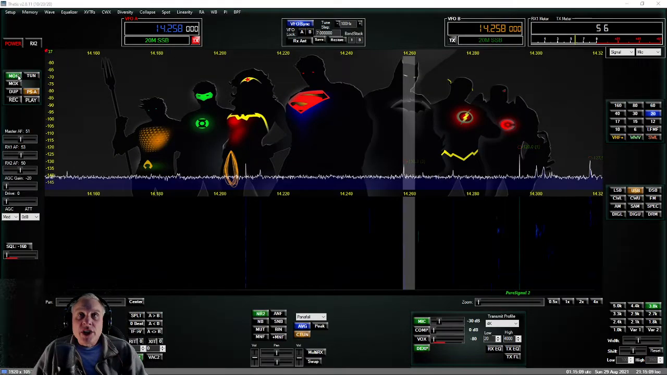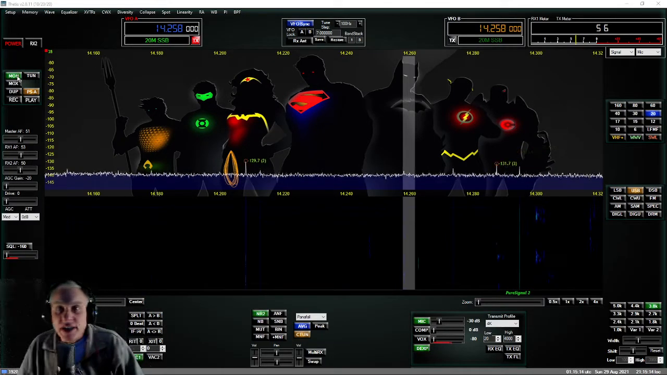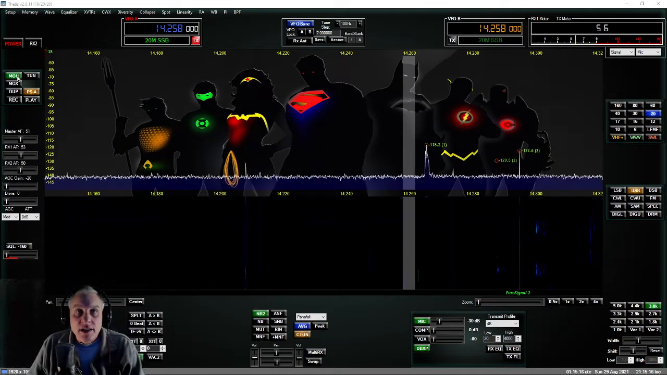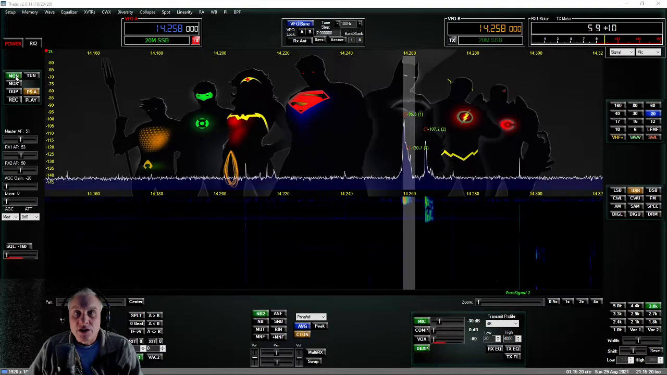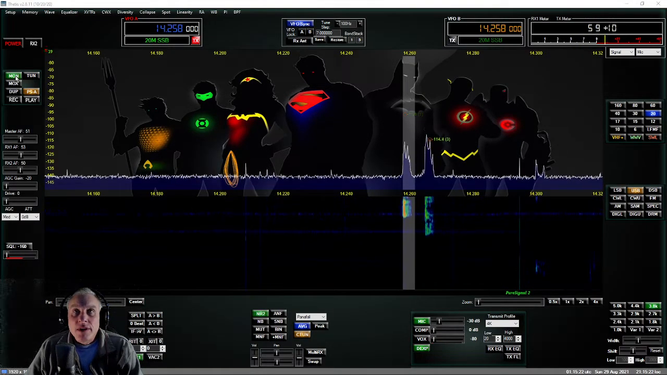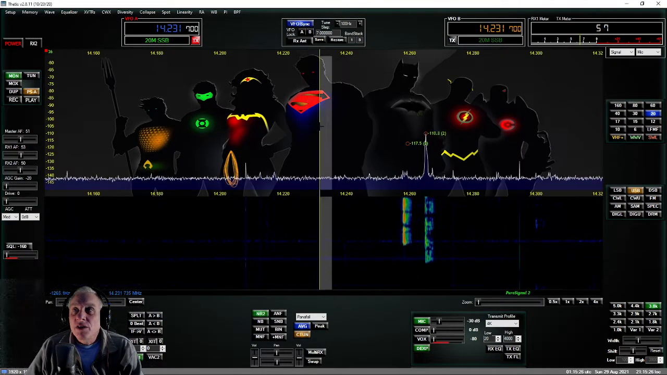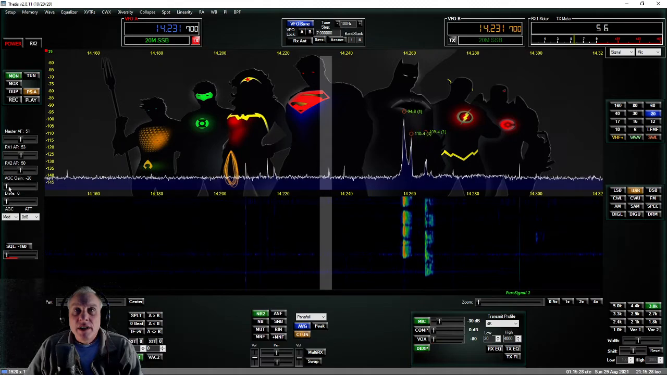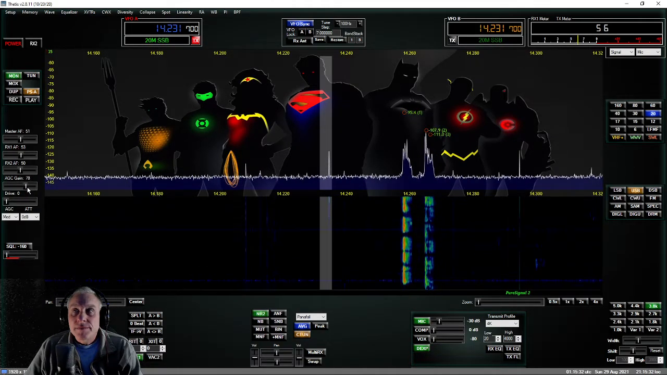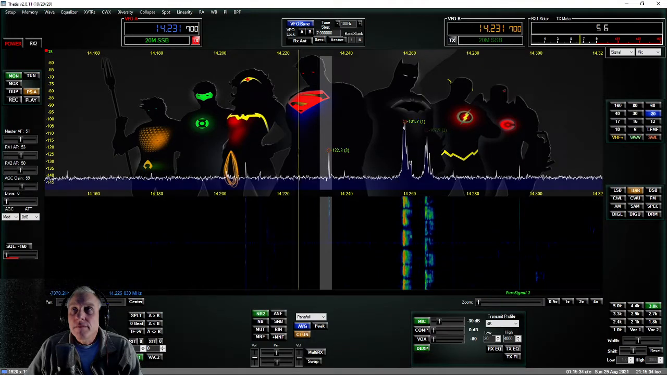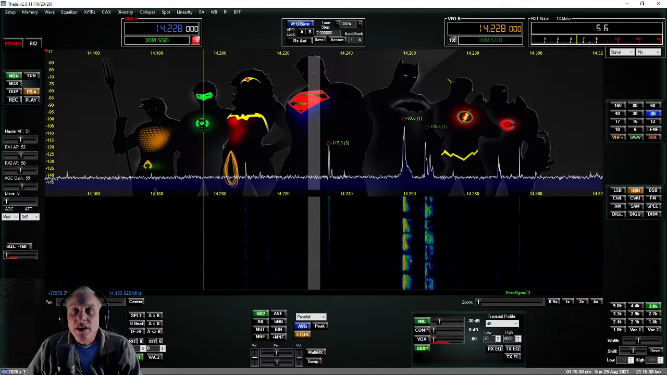And what you want to do is kick the monitor function on, and you want to make sure that the audio that's being fed to the Anan is clean. This is important. I do this every single time I start the software, every time. So kick the monitor on. Drive level at zero, go to a clear frequency, and let's go down here and go ahead and key it, and you'll hear the audio.